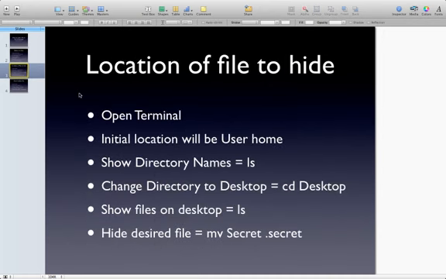Now, to hide a file, first you will open Terminal, and the initial location where we start will be the user home. To show the available directories, we're going to use ls. Then we will change the directory to the desktop using the command cd Desktop with a capital D. Show files on the desktop will be ls. And to hide the desired file, we will use the syntax mv. The file we're going to hide, which will be secret, and then we will change it to .secret.